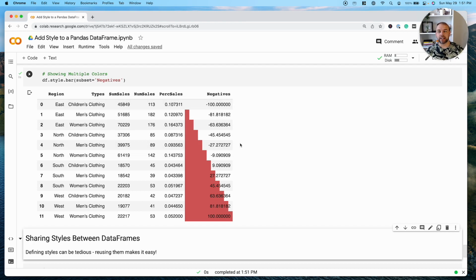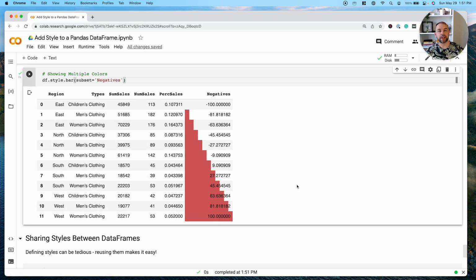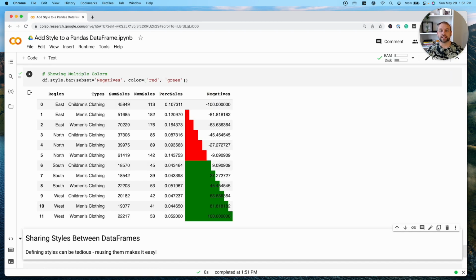So in this case, it might actually be nice to show different colors depending on the sign of the value in this column, so that negative values could be red and positive values could be green, for example. And we can do this by passing in the color parameter again and passing in a list of values. So we can pass in red and green here. And so this now applies this really nice coloring.